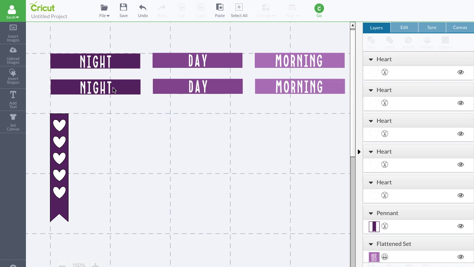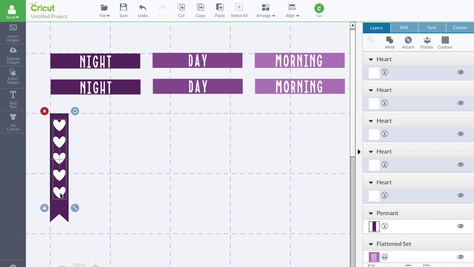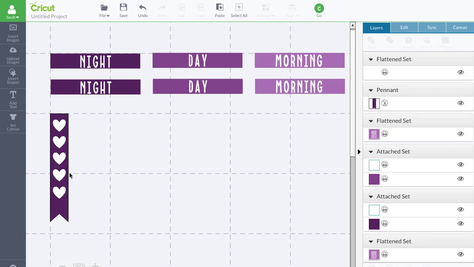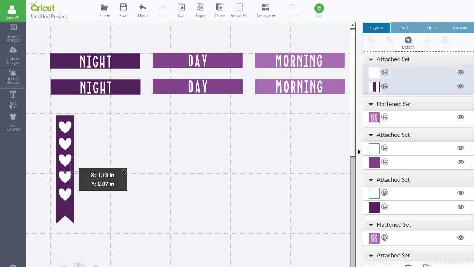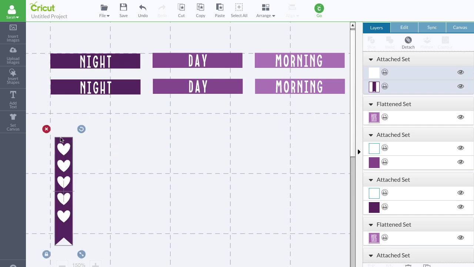So now, just like the lettering, I'm going to hold down the Command key. I'm going to click on all of them, and then while I'm still holding the Command key, I'm going to flatten the hearts. Okay, now that my hearts are flattened, I'm going to click on them again, hold down my Command key and click on the back flag. Okay, now that both are clicked on, I'm going to go over to my attach button and attach it. And there you go, I have my little page flag, which is super adorbs.